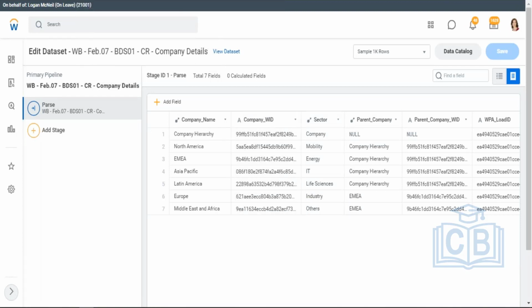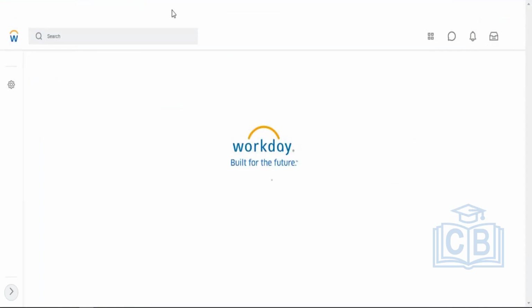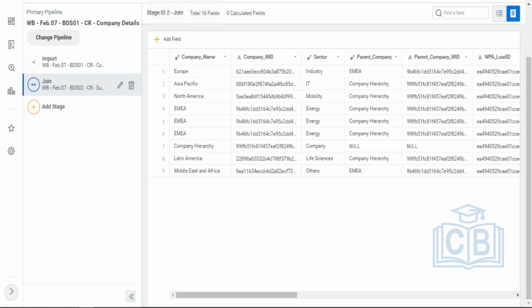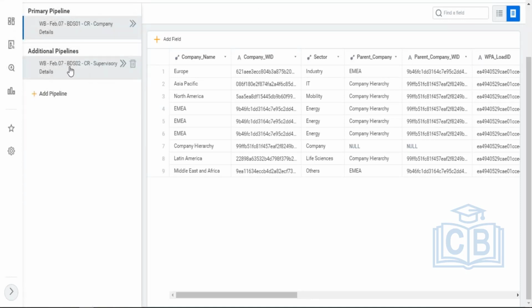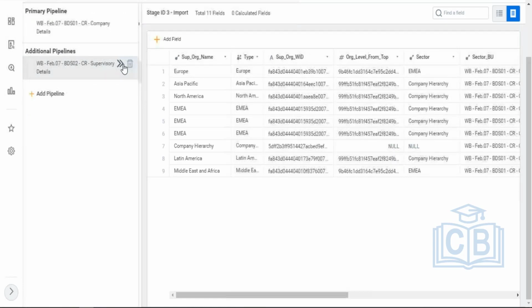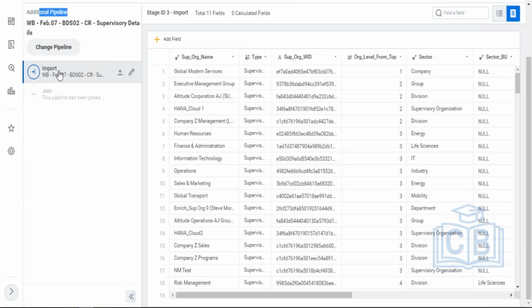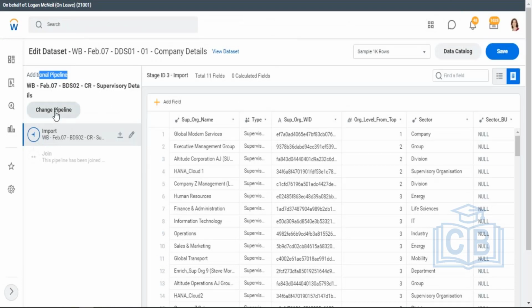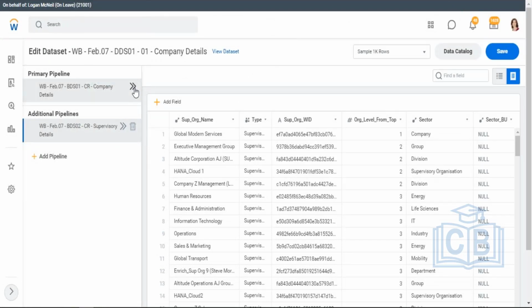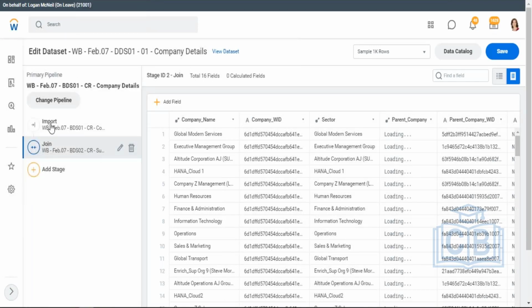But the problem with that is, let this load and then I'll show you. While that loads, if you see now when I click on change pipeline, I have a secondary pipeline as well. This secondary, or additional, pipeline again automatically has an import stage. So even though we simply joined it, Workday automatically created the additional pipeline, imported the data from the supervisory structure, and then did a join. And that join is only available if I go here on my primary pipeline.